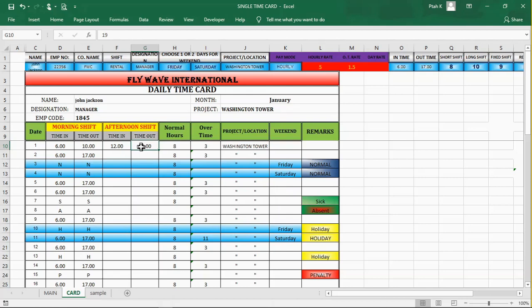Another thing to remember, our time card only uses the 24-hour system. But one more thing, on date 1 I worked 2 shifts, first shift and second shift, but on the rest of the days you can see I worked only 1 shift, but almost the same time threshold, 6 to 17. I'm getting the same normal hours, 3 hours overtime, just like date 1. So this tells you if you are working 2 shifts, you will fill in that you are working 2 shifts: time in, time out, time in, time out.